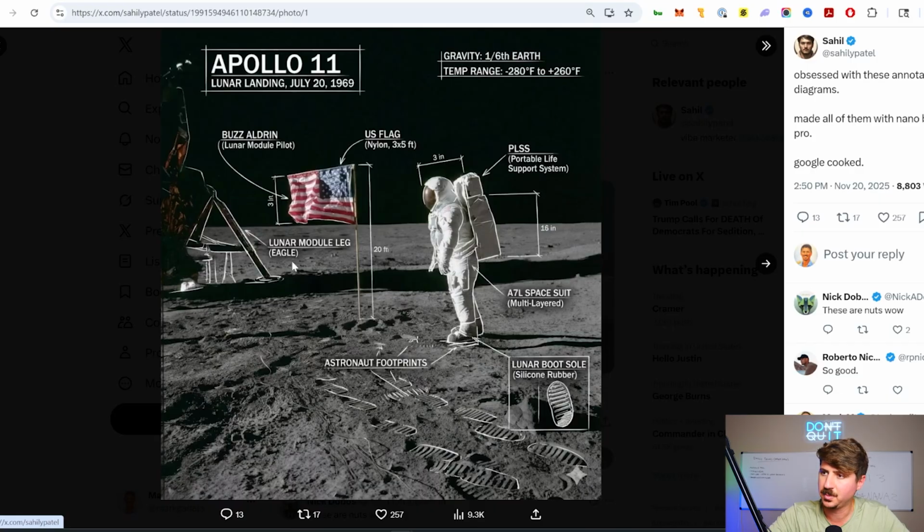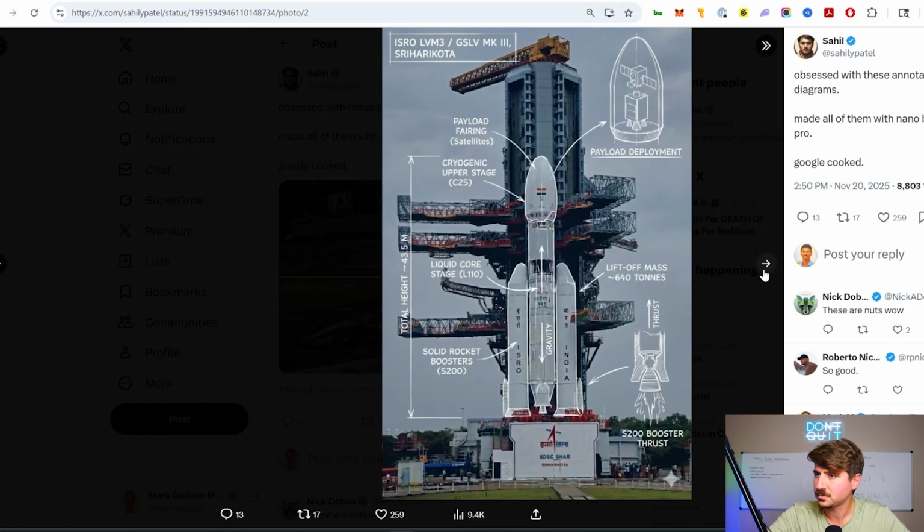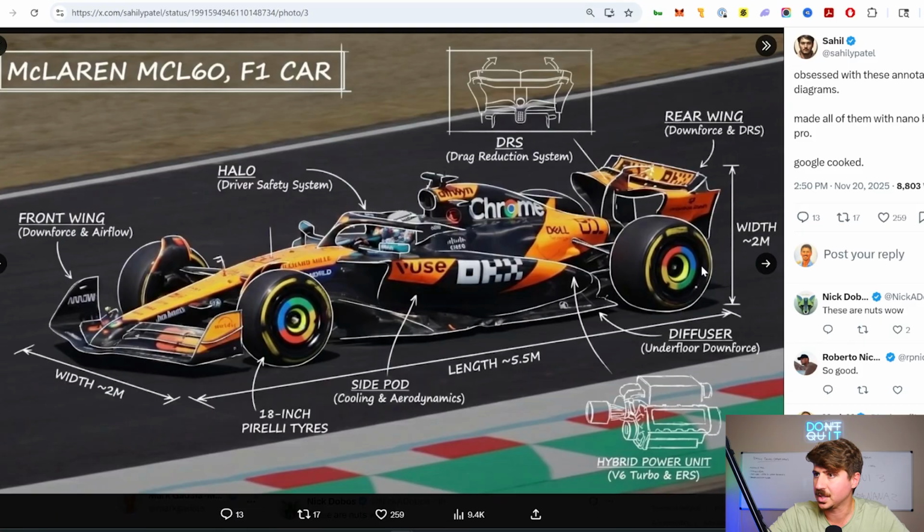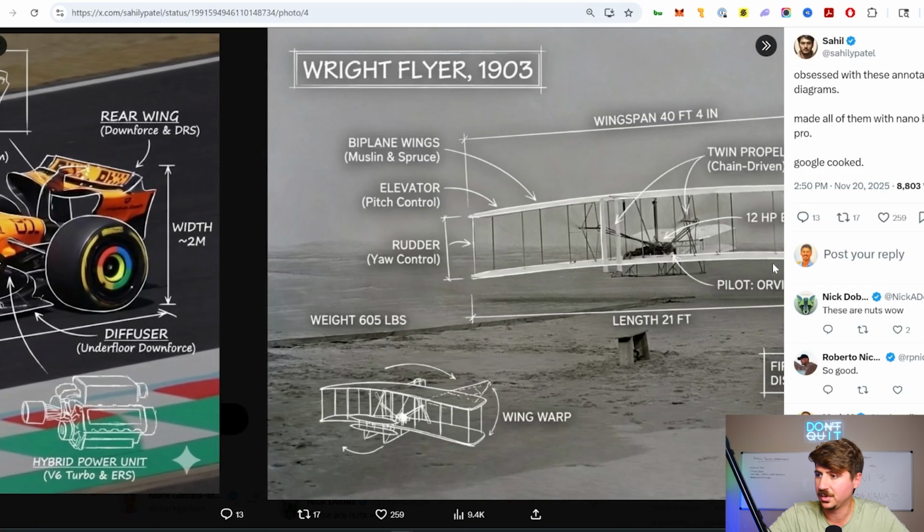So this guy fed it an image of the man on the moon, and it broke it all down, right? US flag, nylon, 3x5, Buzz Aldrin, lunar module pilot, lunar module leg, Eagle, astronaut footprints, lunar boot sole here. Just some super cool stuff, right? I thought this was pretty amazing, just breaking down images into these annotated diagrams.